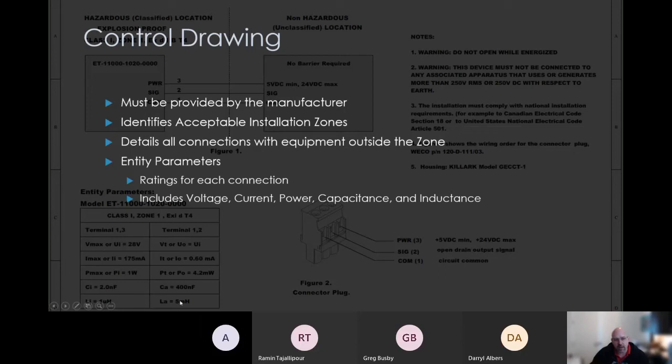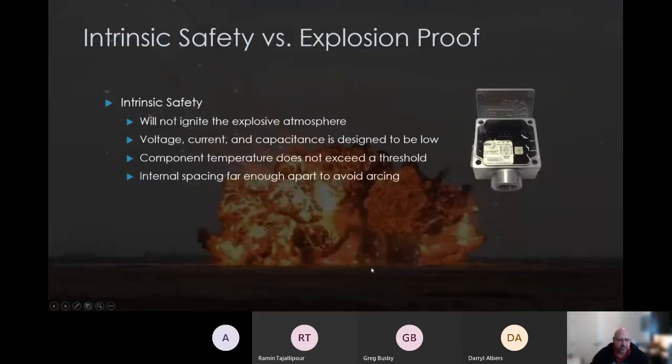And then you have all these entity parameters down here. These are the ratings for each of the connections. An intrinsically safe or explosion-proof device isn't rated to be connected to anything. There's usually a maximum voltage, current, power, as well as capacitance and inductance, all of the things that can lead to the storage of energy or the transfer of energy into the hazardous area. And then any kind of warnings or special notes, usually a detail of the physical connections.